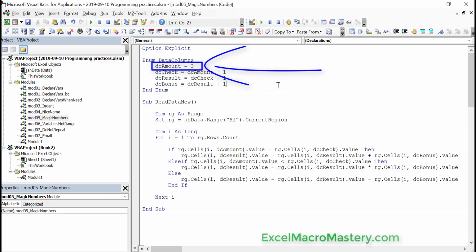So this is a very simple but powerful method for making your code readable and also making it very, very easy to update.